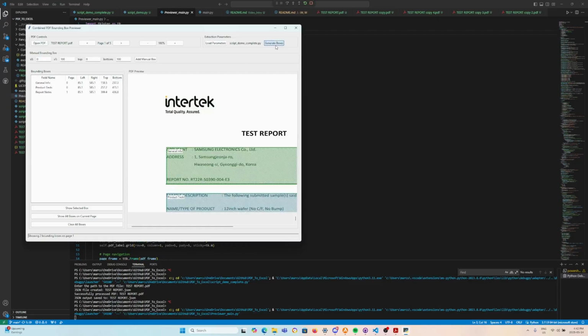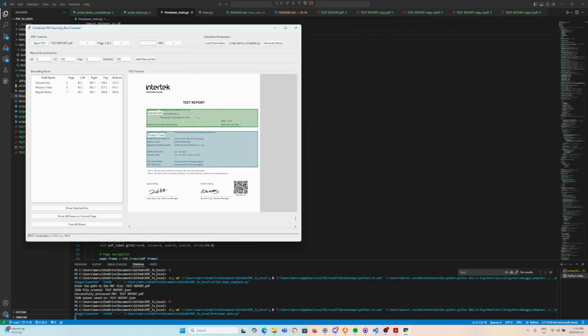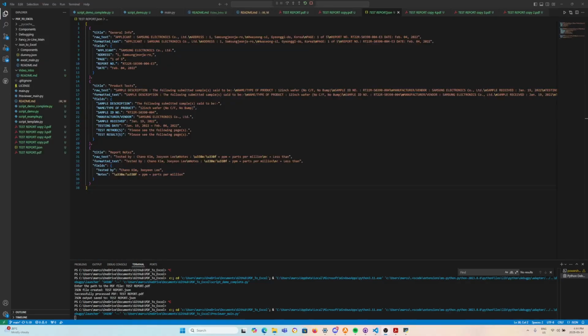And now if we click on generate the boxes and zoom out a bit, you can kind of see these are where it takes the extraction. You can see where it covers. And now if we want to go to the second page, you can also see this is the information where it covers. All using this visualizer, it'll help you generate your extraction parameters.